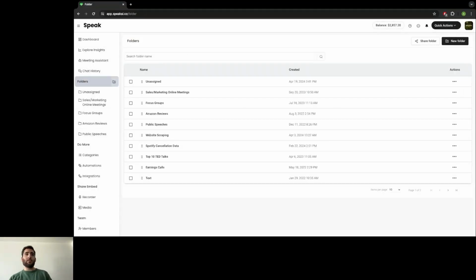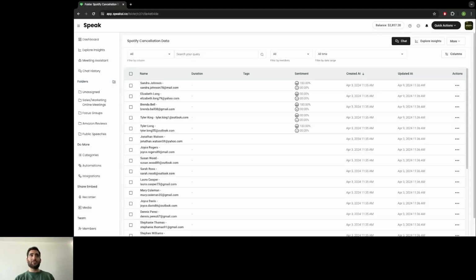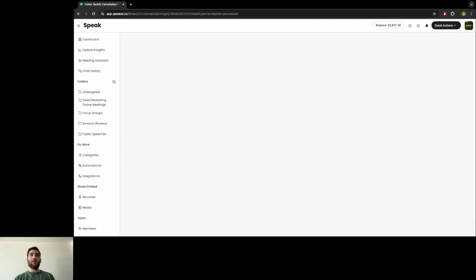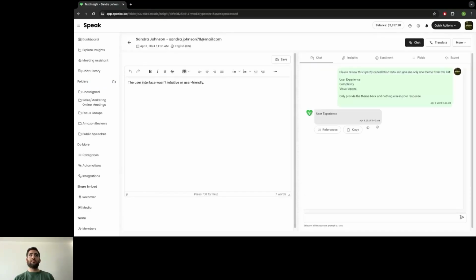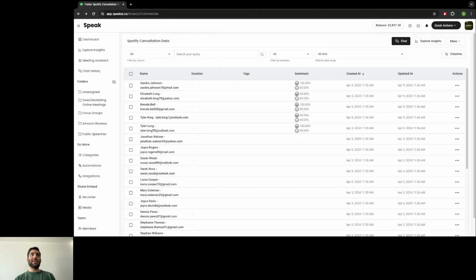Now let's move into a sample data that I just uploaded. So I have a sample data of Spotify cancellations. If I click on any of these, you can see, for example, they don't like the user interface, so that was why they canceled. Or a few others over here, you can see that the name is their name as well as their email address.